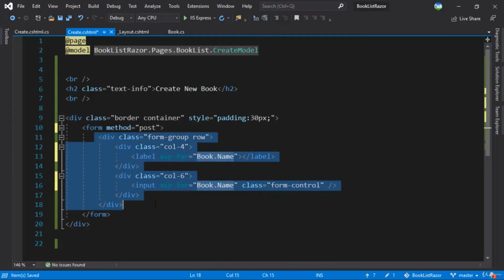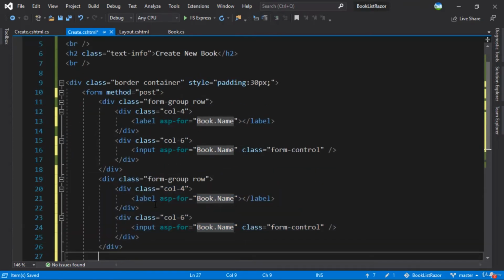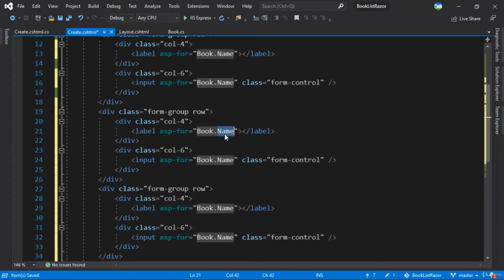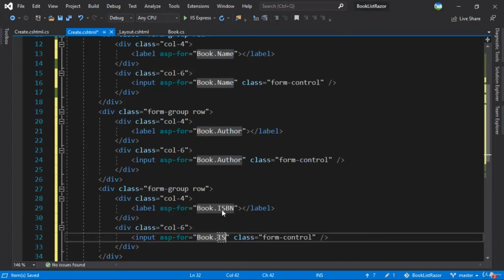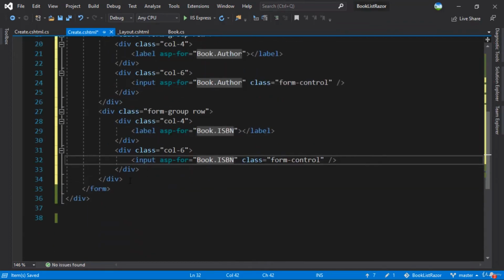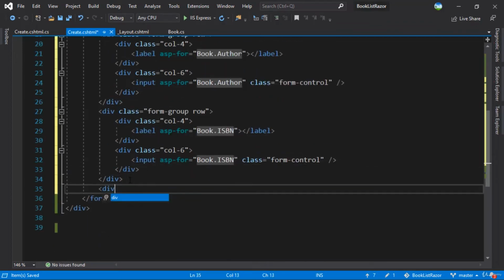So let me just copy this and paste this 2 more times. We have author and we have ISBN. After author and ISBN, we will add another div, give it a class of form-group and row, just like we did before.